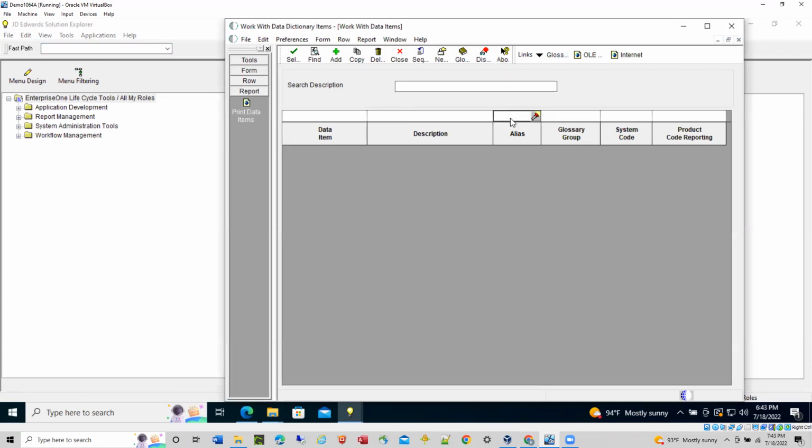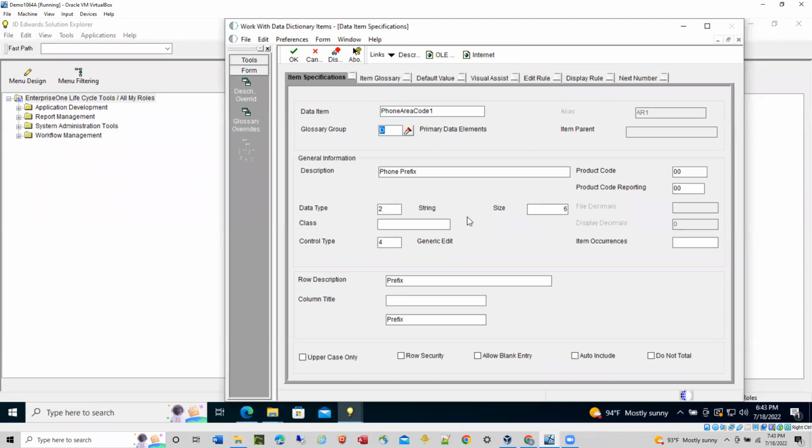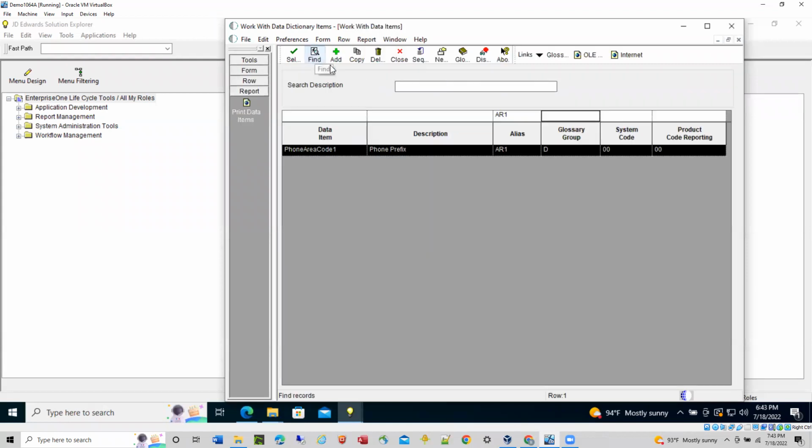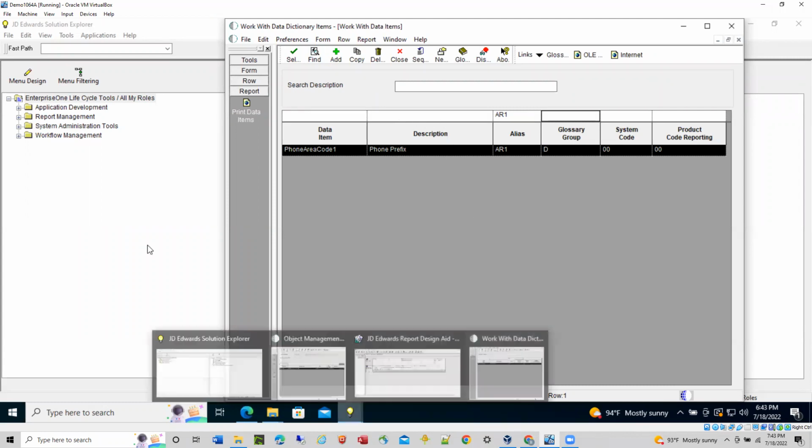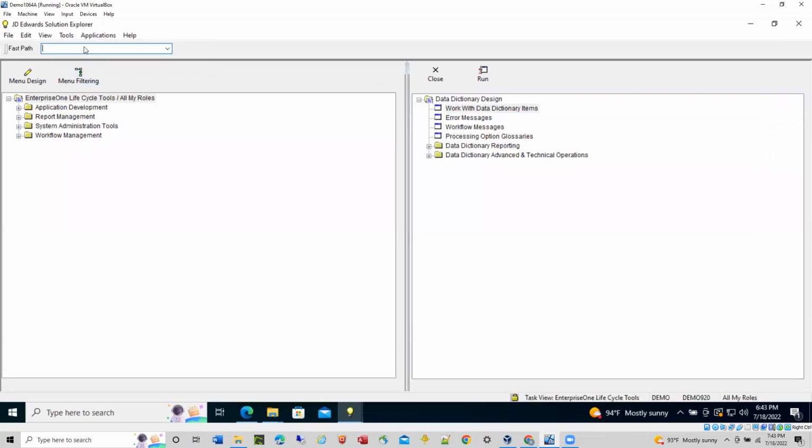That was AR1. And I'm going into the data dictionary, and the data dictionary says it's totally legitimate to put 6 characters in there. If you know that your company will only put the 3 characters in there, then I'd say it's totally fine to do that.